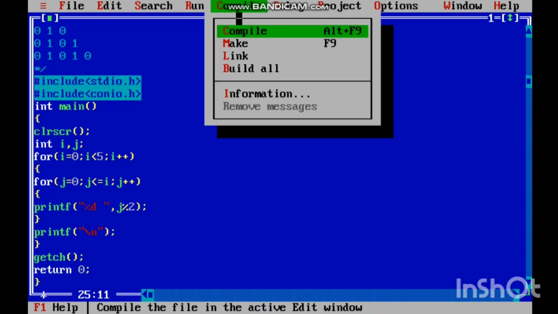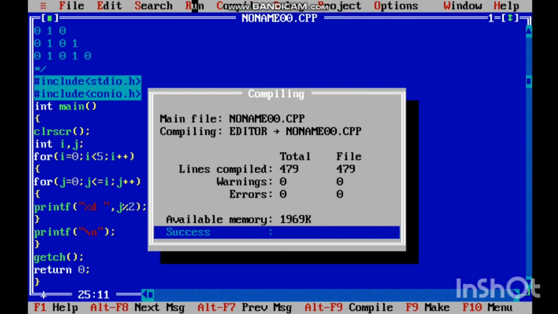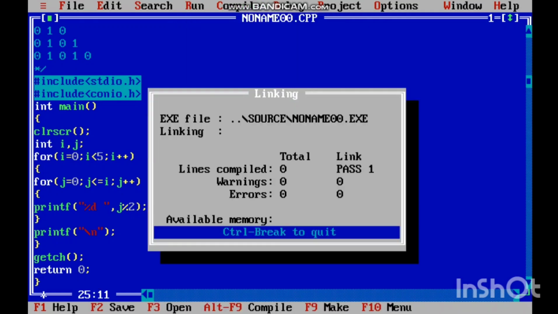So when you compile this program, it is successfully compiled, there is no error in this program, and when you run this program the output is shown as below, that is already given in the comment section.